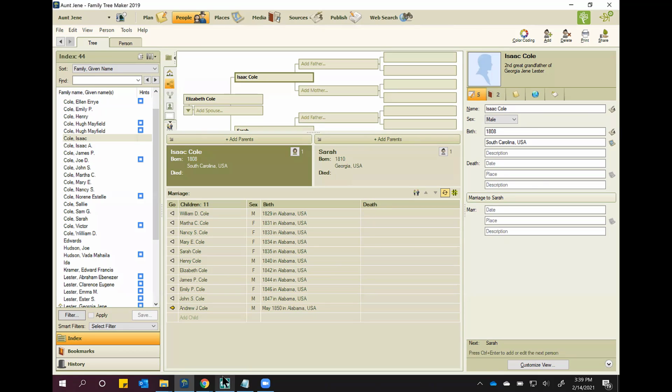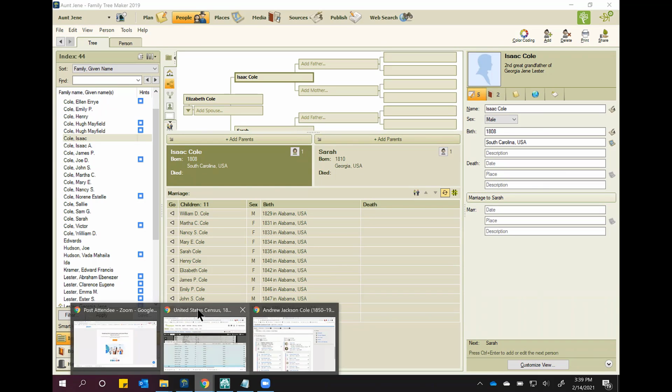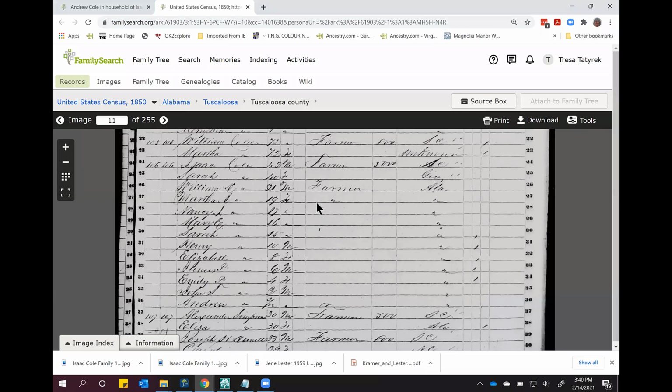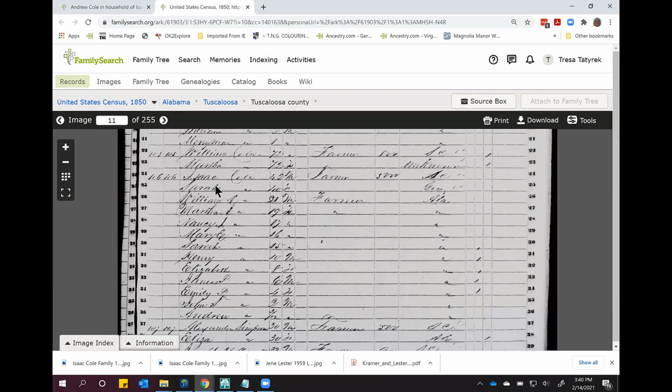All right. One of the things I noticed while I was looking at the census, you want to actually look at the census. I'm going to make this go away. So you notice who is right above Isaac Cole. There is a William Cole right above him. I'm going to take a wild stab and say that's the parents of Isaac. They're living next door. They're old enough to be his parents.